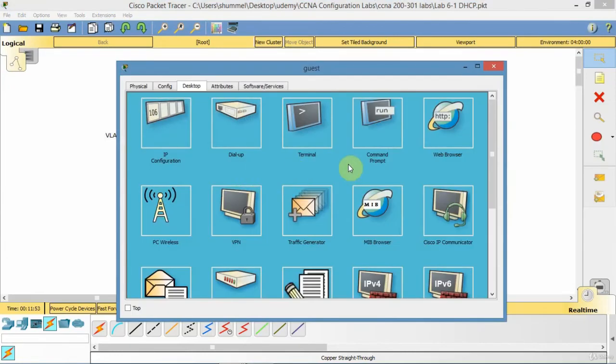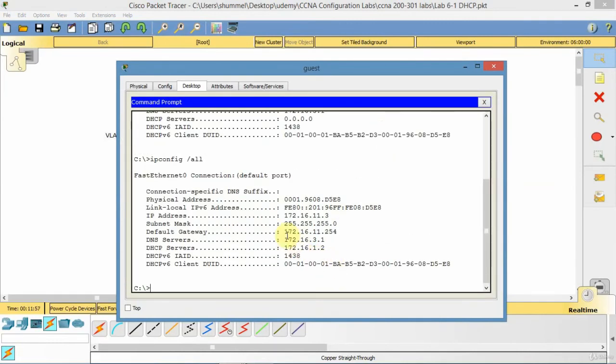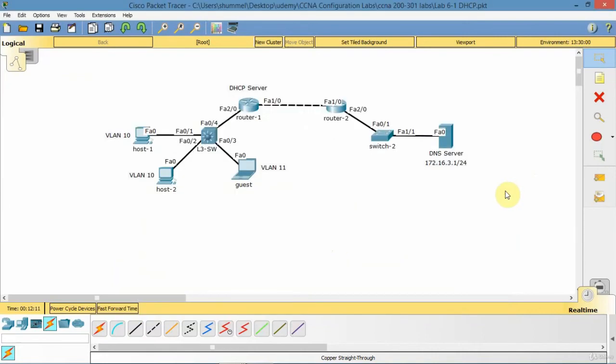So we finally got the IP address. And just to verify this, there it is. It's 11.3, it's in the correct subnet. It's got the right default gateway of 11.254 on the layer 3 switch. That's where IP packets are forwarded. And there's the DNS server of 3.1. And that's correct as well.